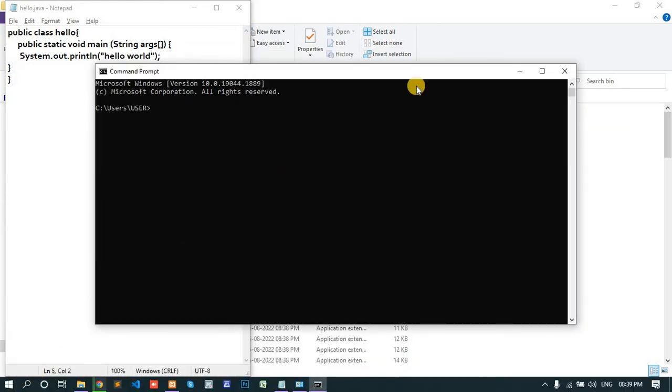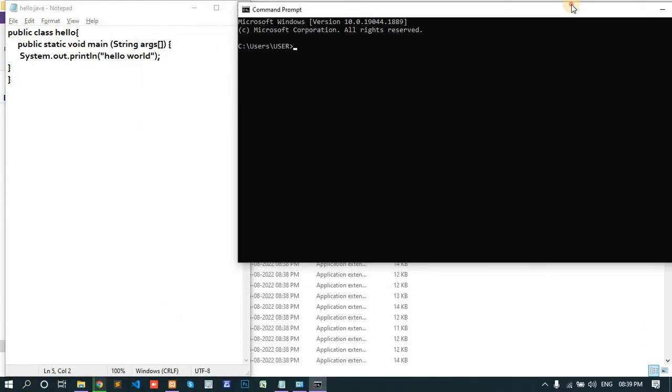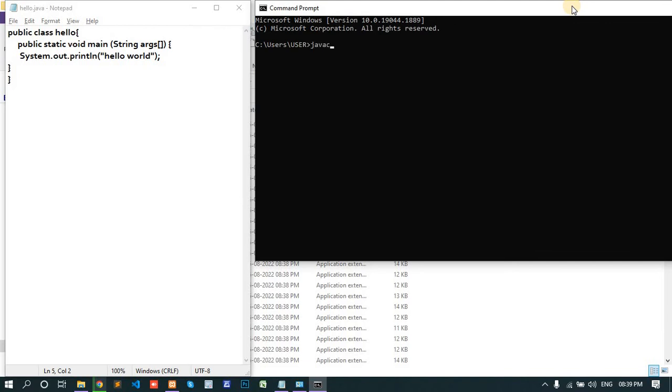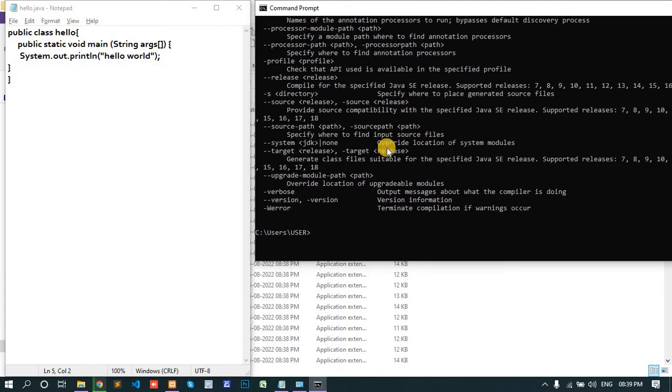CMD. Javac, enter. Okay, now JDK is properly installed in my system, and I run this code.